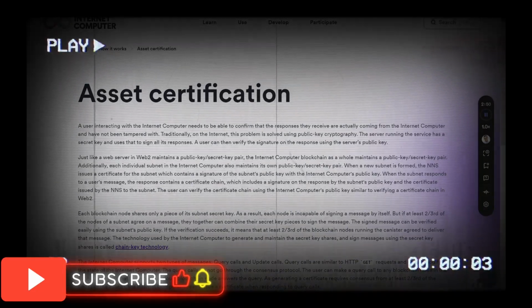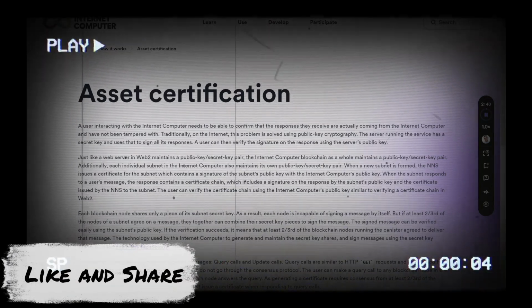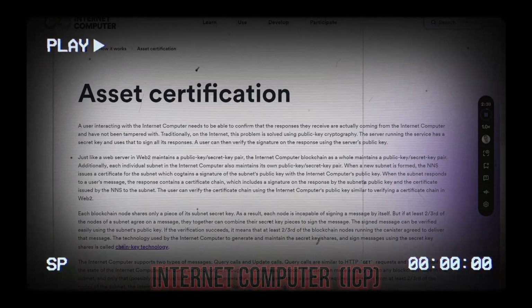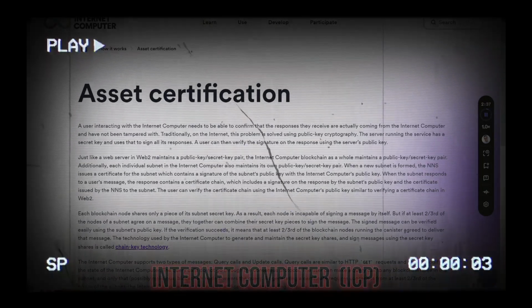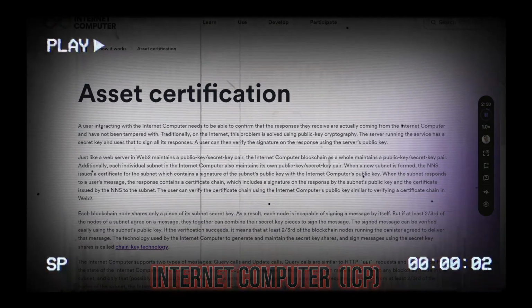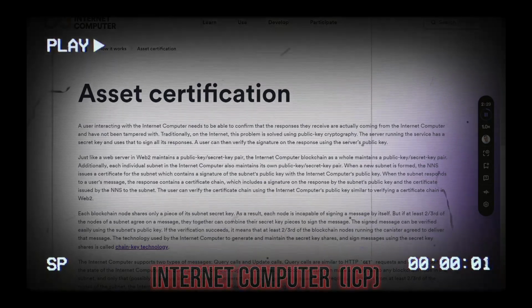Asset certification. A user interacting with the internet computer needs to be able to confirm that the responses they receive are actually coming from the internet computer and have not been tampered with. Traditionally, on the internet, this problem is solved using public key cryptography. The server running the service has a secret key and uses that to sign all its responses. A user can then verify the signature on the response using the server's public key, just like a web server in Web 2 maintains a public key secret key pair.